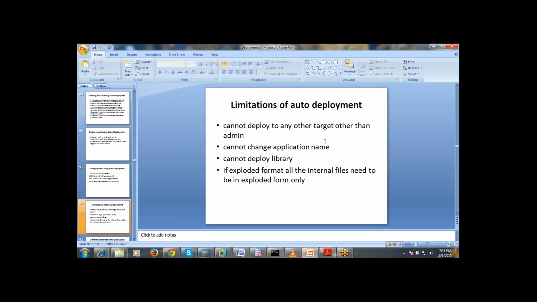And what are the limitations or drawbacks of auto deployment? Generally, you cannot deploy to anything other than the admin server. You can deploy to only one machine or one server instance, called the admin server. And second, you cannot deploy libraries directly, and you cannot change the application name. These are all the drawbacks of the auto deploy directory.